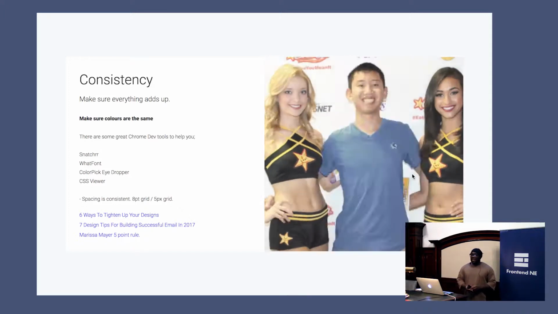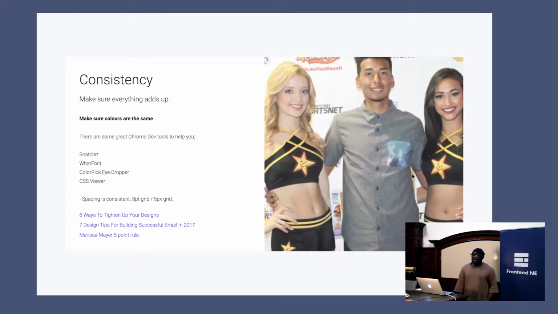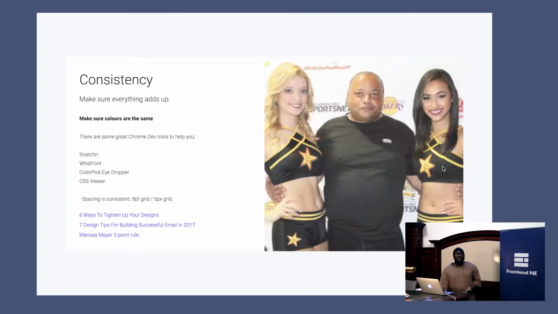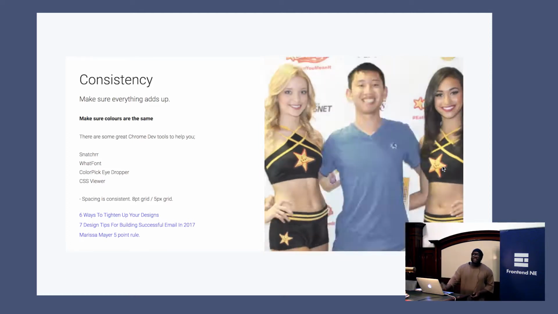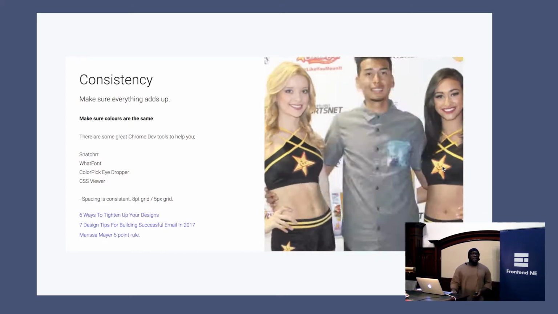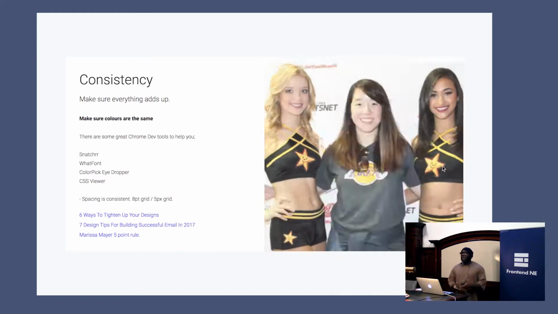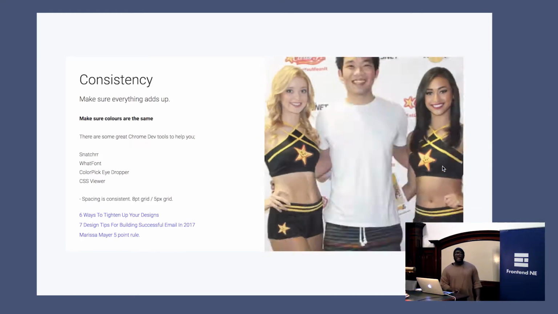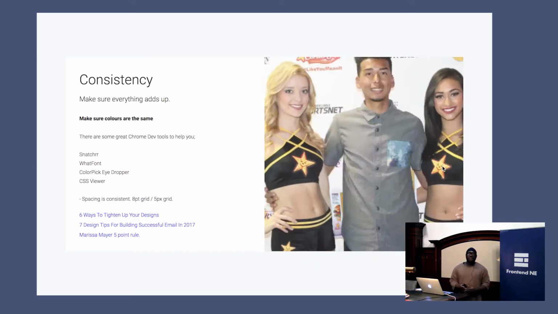And there's a few ways that I've become more consistent with my design and development. There's a few very good Chrome dev tools out there. There's one called Snatcher. What Snatcher does is it snatches all the styles from a website and shows you what they are. It tells you what the font size is, what the font name is, what the colors are. And if you're working on a brand that doesn't have brand guidelines, it's a good way just to get a good idea of what they want and how they want it to look.